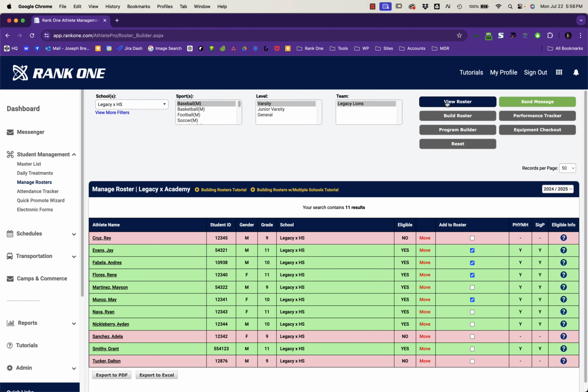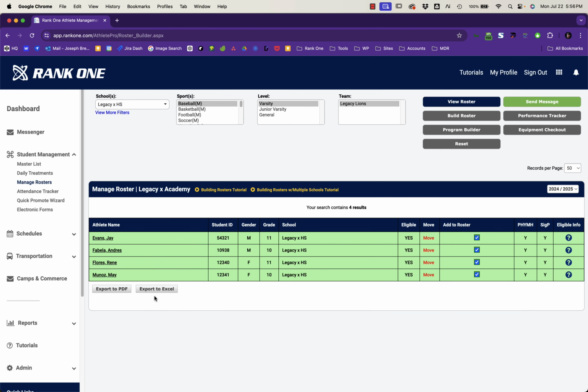So now let's view roster again. And what you'll see is now we have 4 people on our baseball team. Not quite enough for a good game, but it's a start. And using this method, you can add any student to any roster at any time.